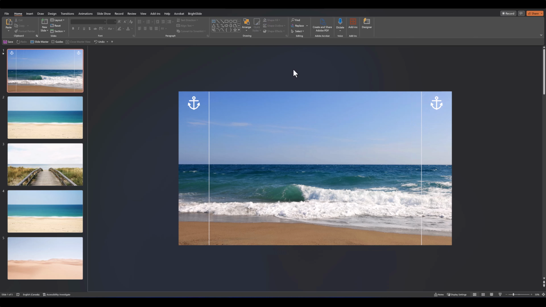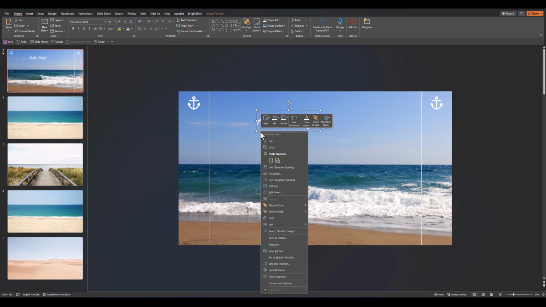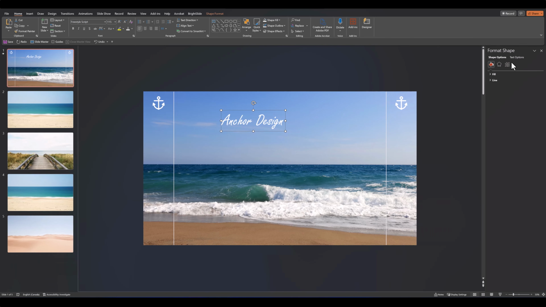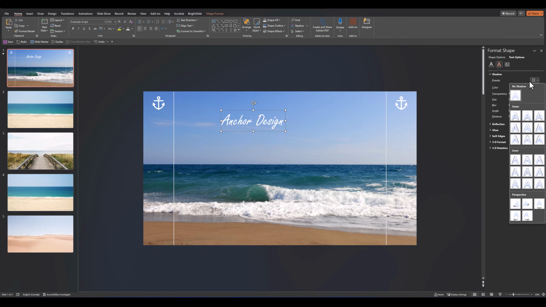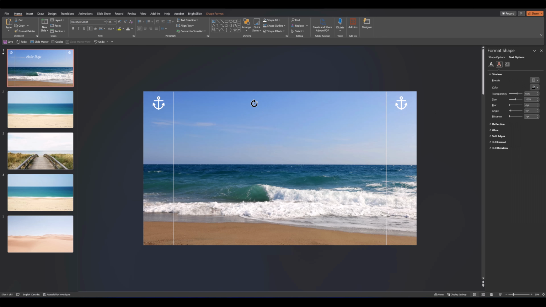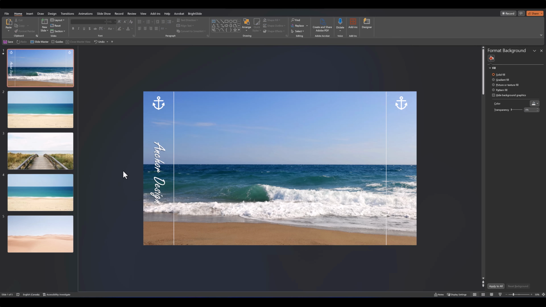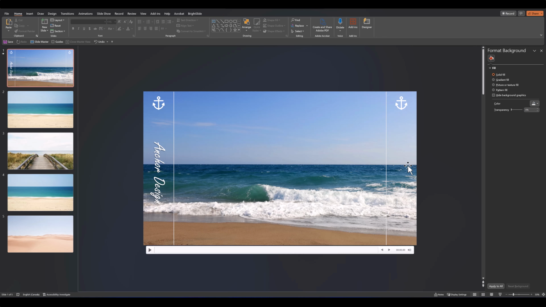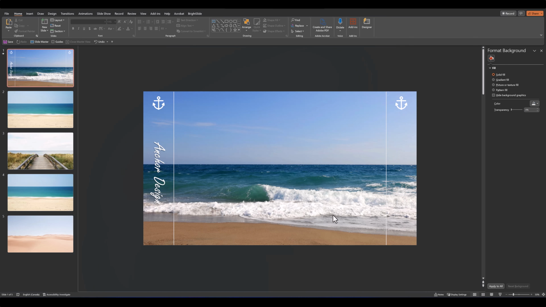Then we'll add a little bit of text. So let's open a text box and write something. Choose whatever font works for you. Let's change it to white. Let's go over to Format Shape, Text Options, and let's add a little bit of shadow to this. Let's rotate it by 90 degrees and take it over to the left side. There we go.